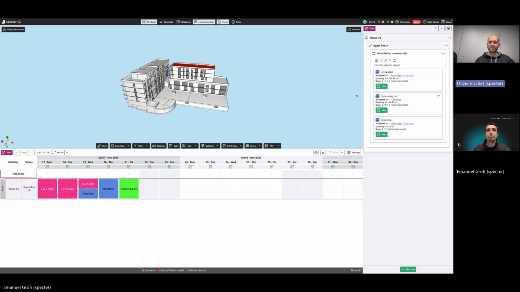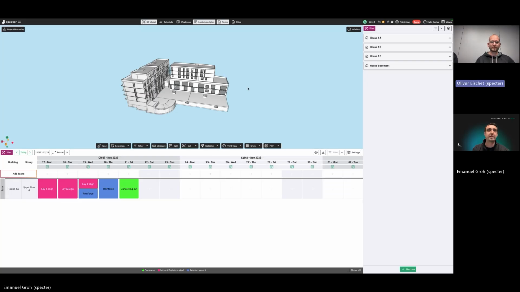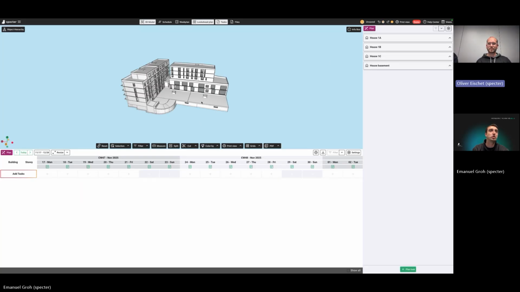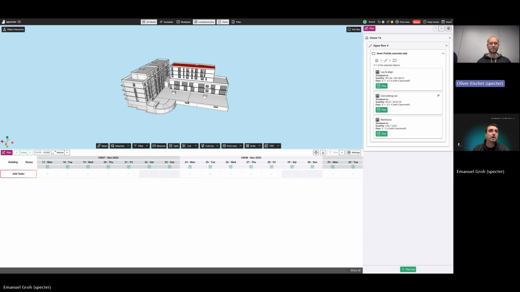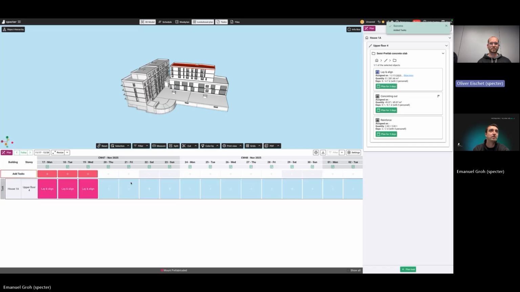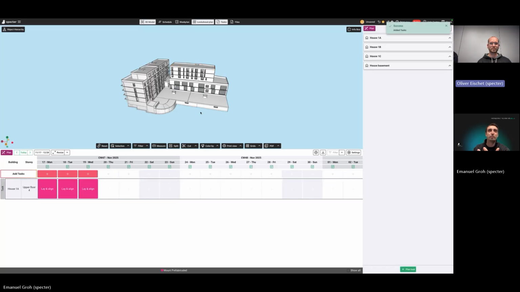So the tasks I just planned, you can see they popped up right here actually. So we have lay and align, reinforce, and so on. And to prove to you that they actually came directly from this list, I'm just going to click on our return button up here or hit Command Z on my keyboard to undo my planning. And I can show you how we can directly also plan it right into this list, right? So this slab we were looking at, I can just pick the days and now plan the tasks very easily like this.